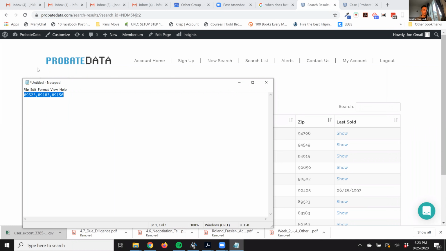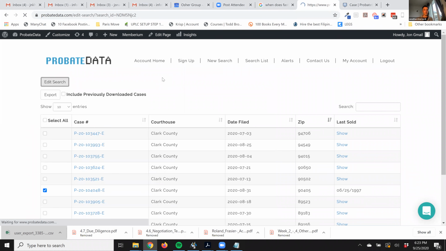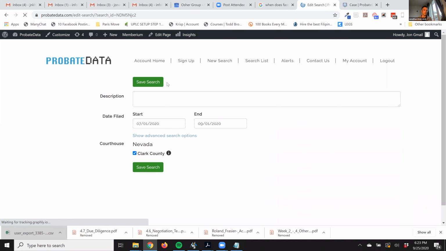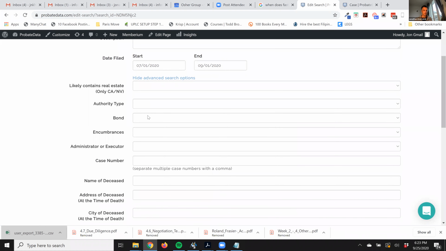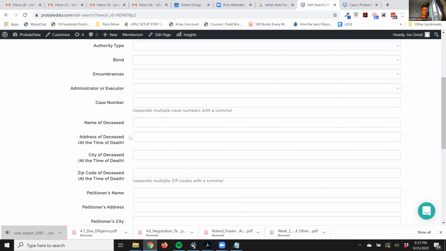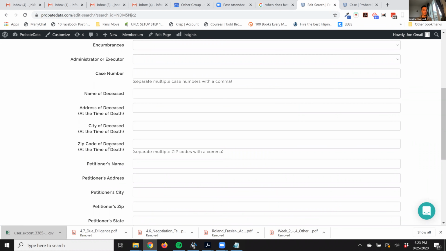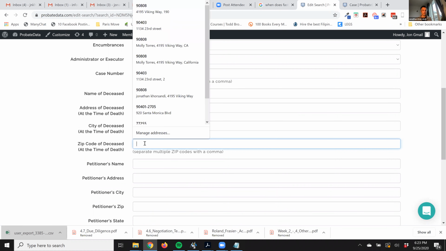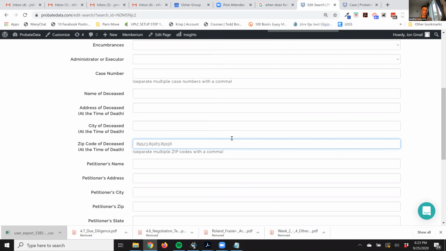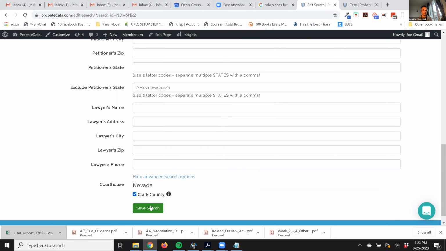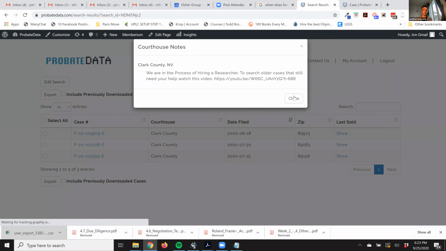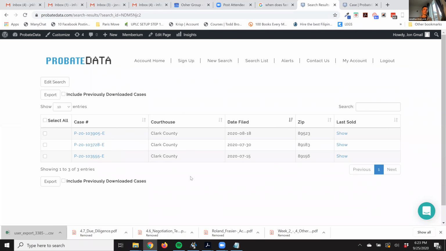I don't know what's going to come. Maybe we just get these 3 cases, or maybe I get a lot more. I go into edit search again, and now again, I'm getting really specific, right? And this is filed between July and September. And then I go into zip code of deceased at the time of death. And here again, I got to use a comma. Remember, I got to use a comma here. Comma, no space, just a comma between each zip code. And then I do a save search. And now, yeah, we just got those 3 cases. Those are the only ones that came up. But now you see you can do hyper targeted.